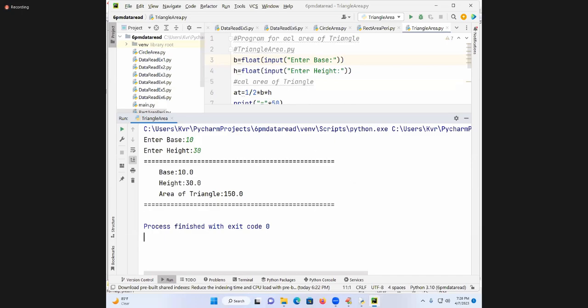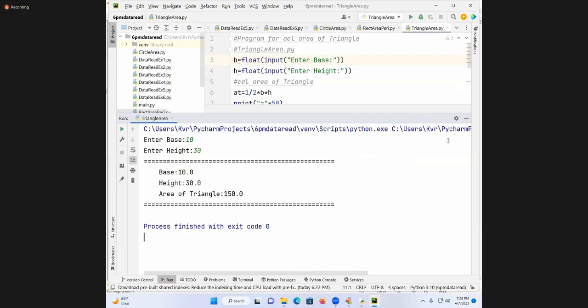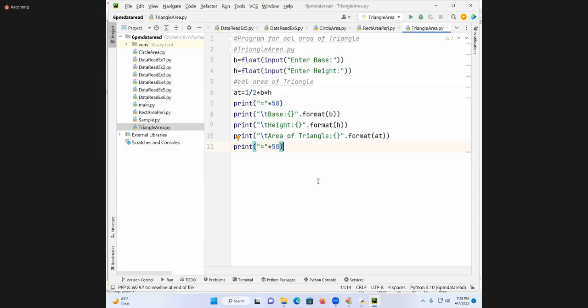For example, enter the name of a person. 1, 2, 3 I am entering. 1, 2, 3 means it is an invalid input. ABC 1, 2, 3 I am entering. It is called what? Invalid input. I don't want to get this type of thing. Right or not? So to handle these things perfectly, very shortly I'll come to that type of coding, which I'm going to introduce.